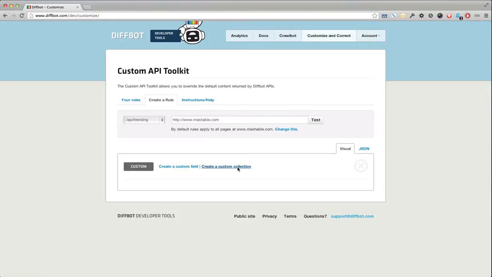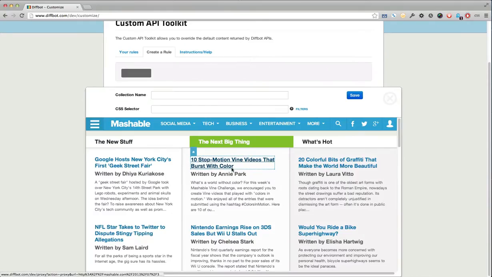Now, what I'm doing here first is I'm creating a custom collection. This is because from this particular page, I want a number of links returned. I'm going to grab all of the trending or what's hot articles from Mashable.com. And so that's a collection of multiple items. I want repeated items from this page. So the first thing I need to do is create a collection to contain all of those. And so I'll click Custom Collection.